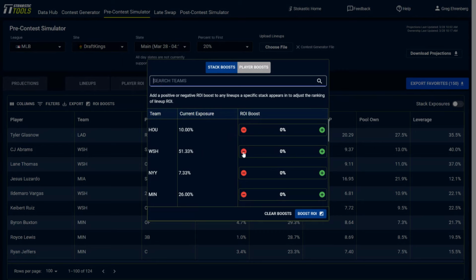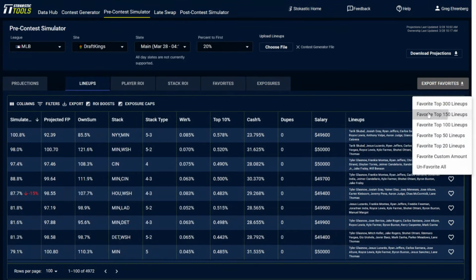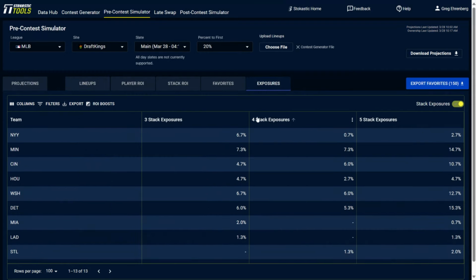And then you could just go and you could say, hey, I don't want this much exposure to Washington. I want to give them a negative ROI boost to make them show up less frequently. Well, then you could do negative 15%. You could boost them. And then when you go to the lineups and you unfavorite and then refavorite them, top 150, you're going to see that we now have less exposure to the Nationals as a team.